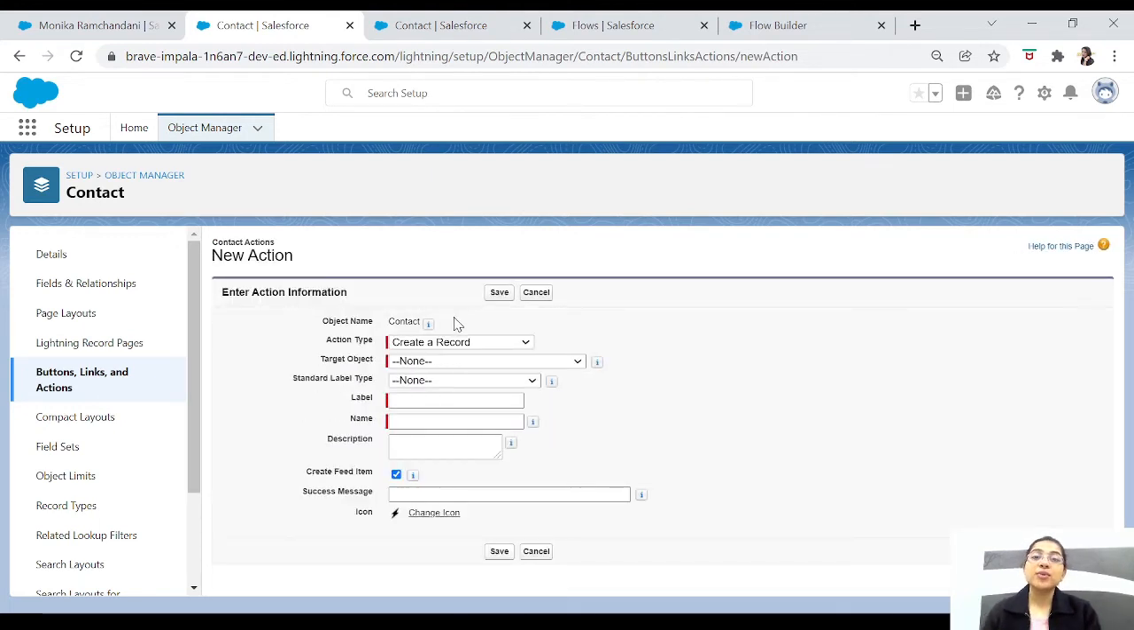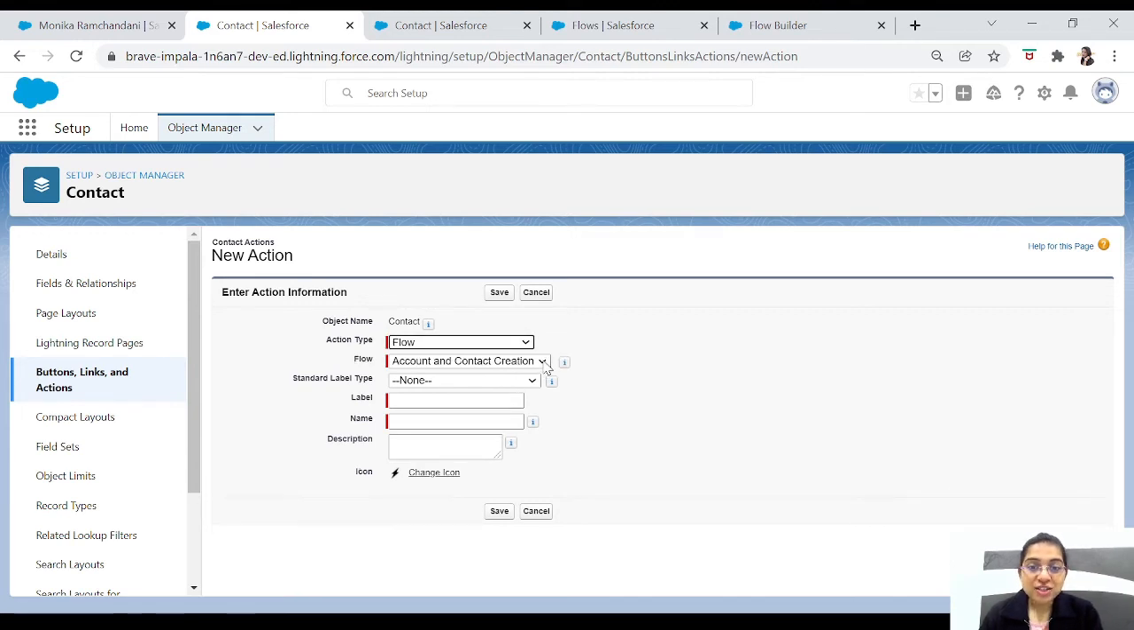Okay, so first and the most important thing is action type. So the action type will decide what action will be performed on the button's click. Okay, so as you all know, we want to open up our flow on that button's click. So the action type will be flow. Here it will ask you which flow you want to open up. So create case for contact, our flow, and the label will be create a case. Okay, and just save it.